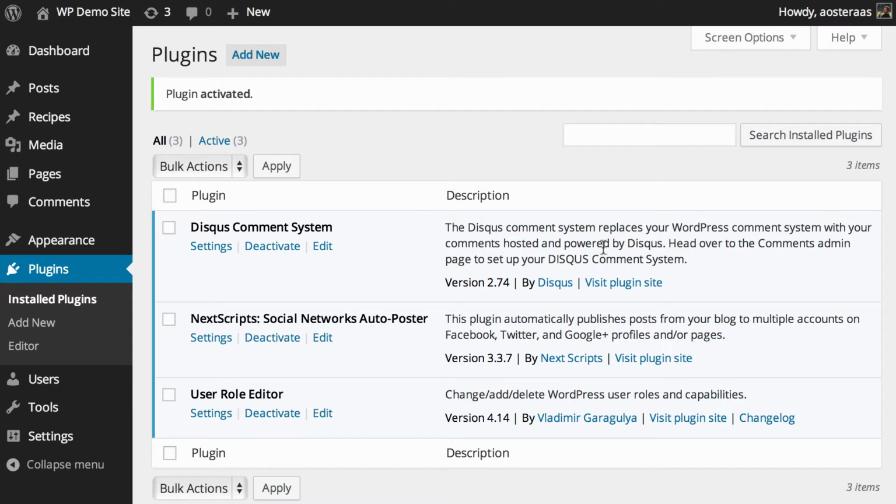In this video, we're going to introduce you to User Role Editor. User Role Editor is a plugin for WordPress that allows you to fine-tune user roles and capabilities. On my screen now, you can see I've got the plugin installed and activated, and from here, what we need to do is click on Settings.